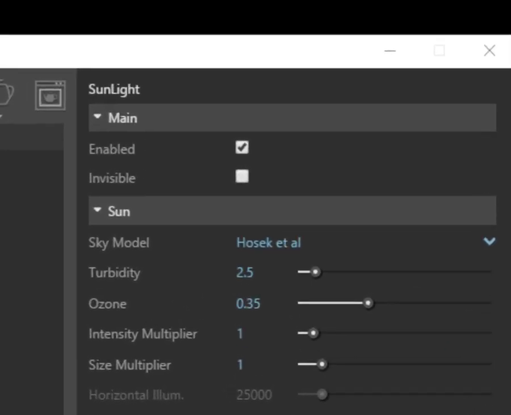The size multiplier affects the softness or blurriness of the shadows when they are filtered due to objects that block direct sunlight, such as clouds or dense tree leaves. We always set this value higher, somewhere between 3 and 10.